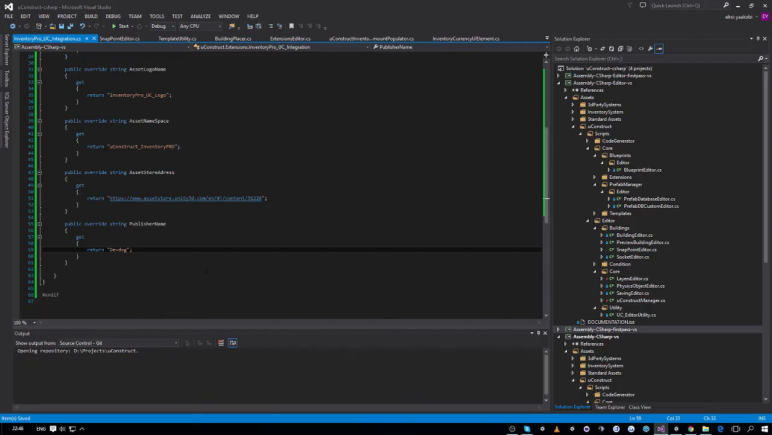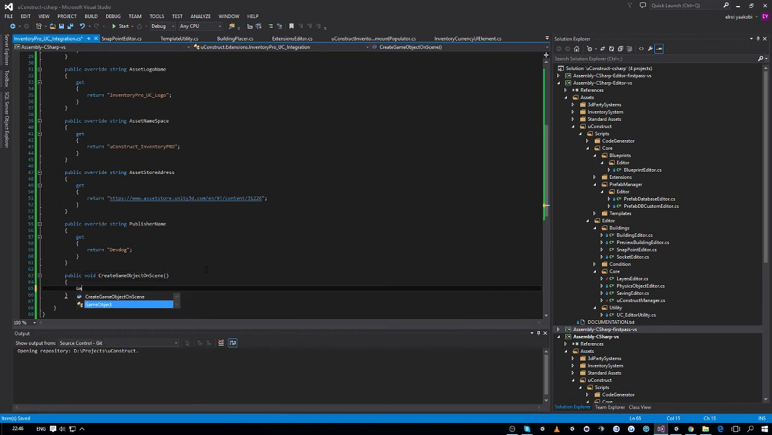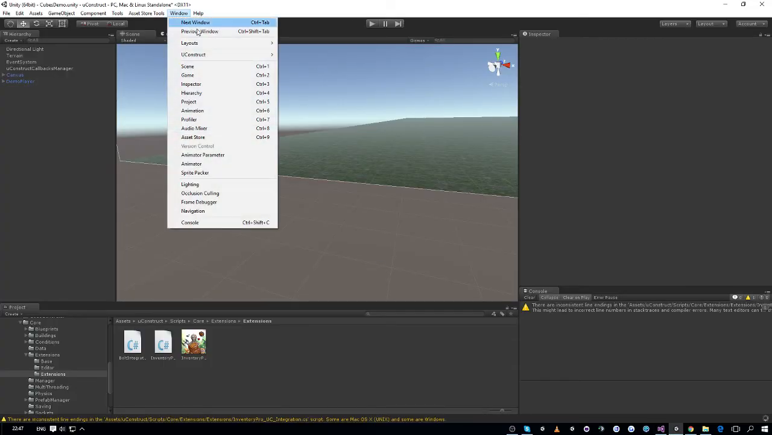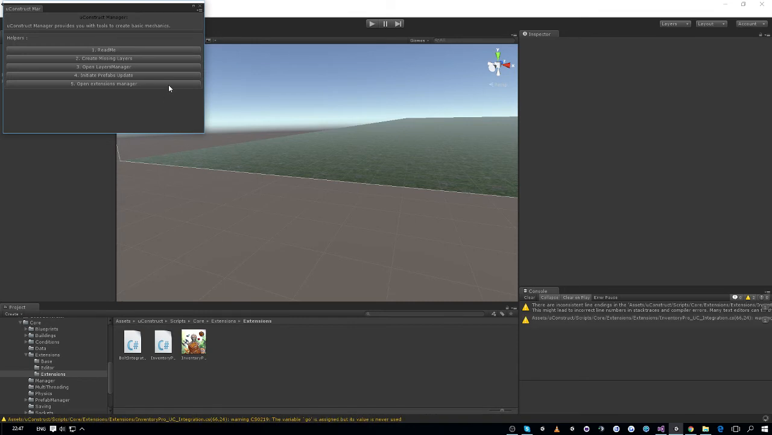So let's go ahead and create here a new method. Create game object from scene, for example. And what this button is going to do is just create a new game object. Test GO. Now, you might not understand what I'm doing here, but I'm going to show you in a second. It's all going to be clear in 1 second. There you go. Let's go over to the extensions manager one more time.